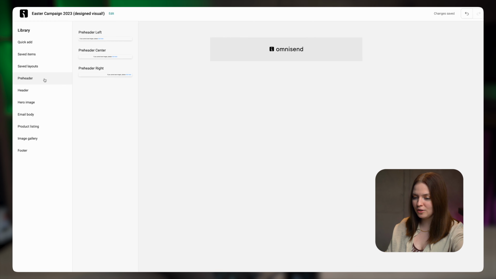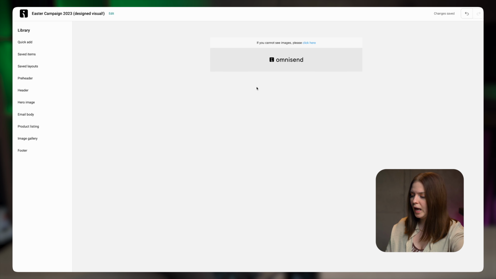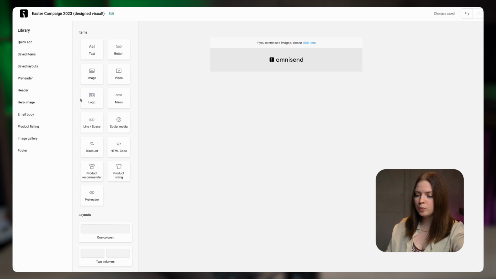Let's go to the pre-header and pull this block to the email. All right, there it goes. I strongly recommend that you always have it in your emails. After that, I want to have my logo to add some identity to this email, so we go to the quick add again and pull the logo item right over here.